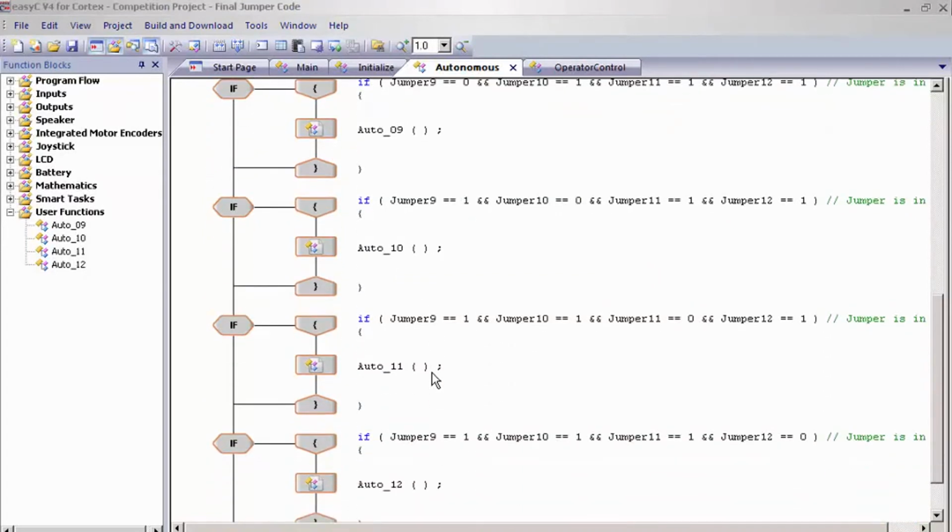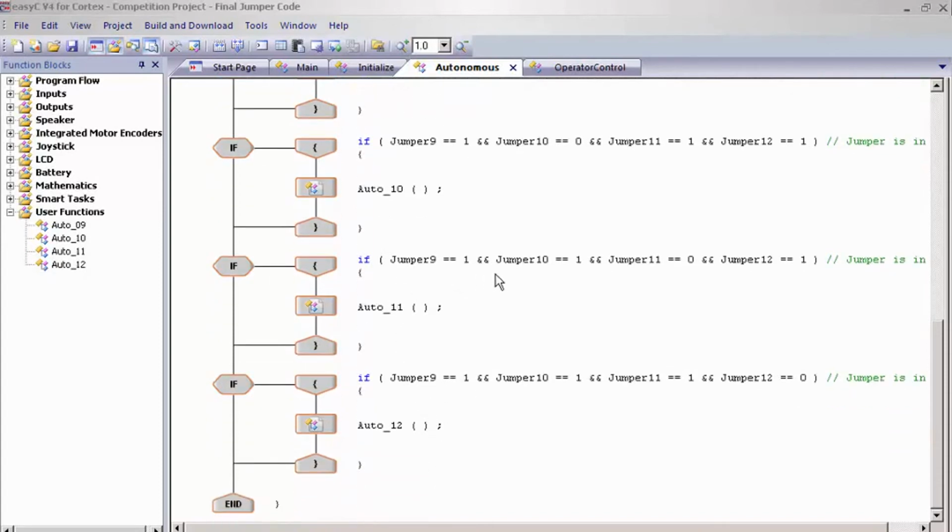The same goes on for my next program, test. Jumper 9, jumper 11, and 12 equal 1 means there's no jumper in them, and jumper 10 equals 0 means there is a jumper. It's going to perform auto 10. Same goes for these next two, where jumper 11 is only equal to 0 and jumper 12 is only equal to 0. And these are four autonomous programs.